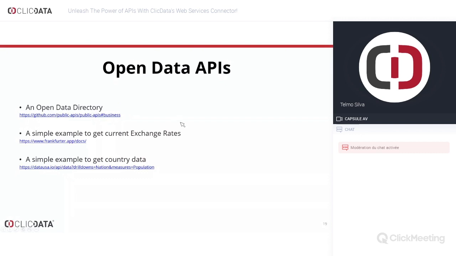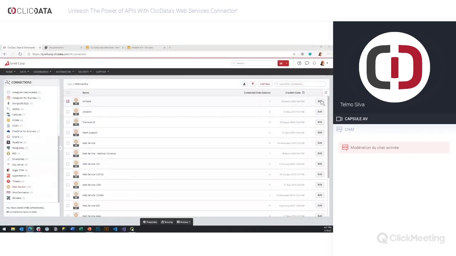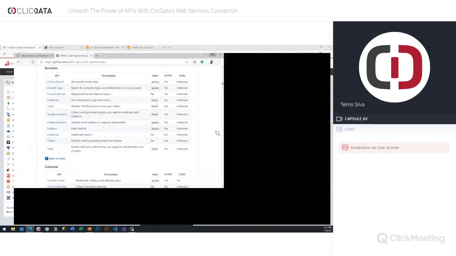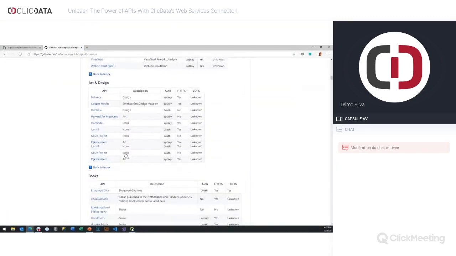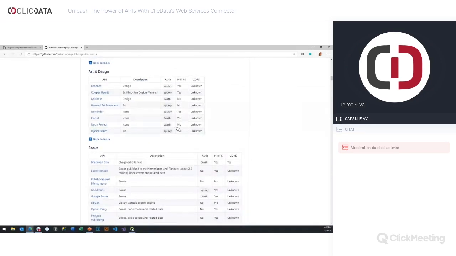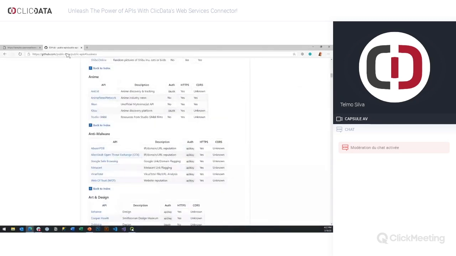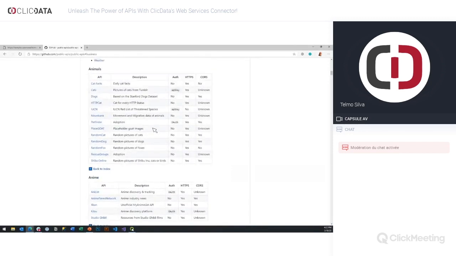Nonetheless, here are a couple of links that I'd like to go over. I'm just going to minimize my presentation for a second and bring my browser into view. The first one I'd like to bring your attention to is an open data directory. This is a GitHub, and the links will be posted after the webinar, where it lists all the systems out there, daily cat facts. That's a great one.